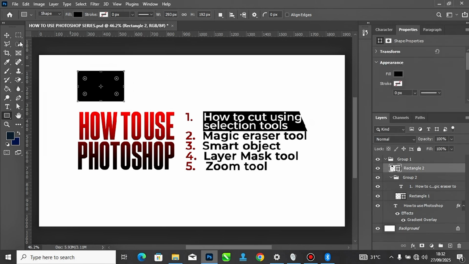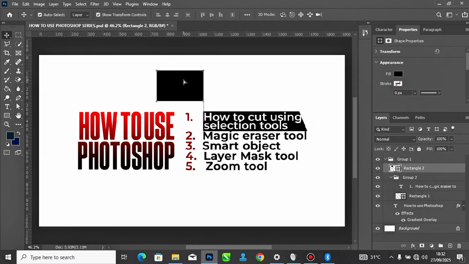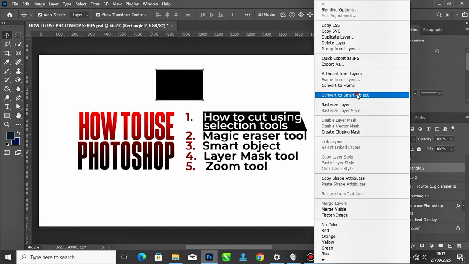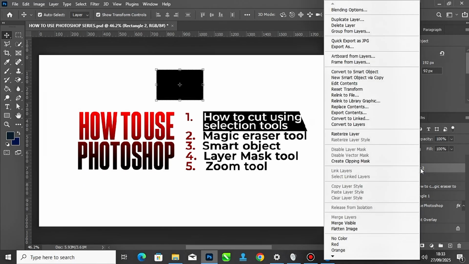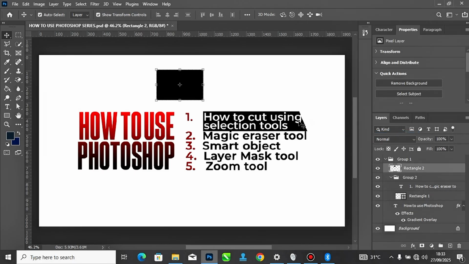One thing you should note is that for you to use a selection tool to cut out a part of your image, your shape, or your text, you need to rasterize that particular layer. If it's a shape, the first thing you do is convert it to a smart object. I'm going to tell us about smart objects in number 3. Then you right click again on that layer, you see the rasterize option, and rasterize it.